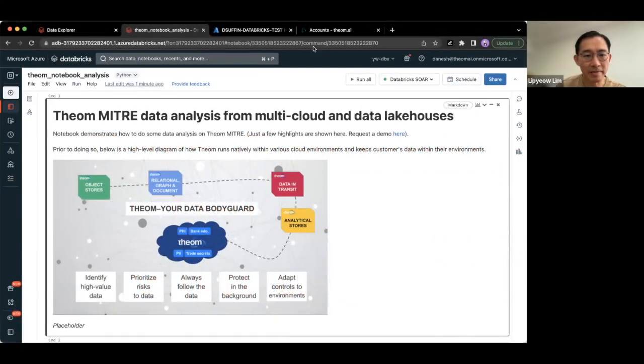My name is Lim. I'm a computer scientist and educator and a software engineer. And it's my pleasure today to have a guest speaker here. I have Danesh from theom, and he's a VP of engineering, and he's going to tell us a little bit more about theom. Danesh, just tell us a little bit about theom, what it does, what problems it solves, and why would anyone care about theom?